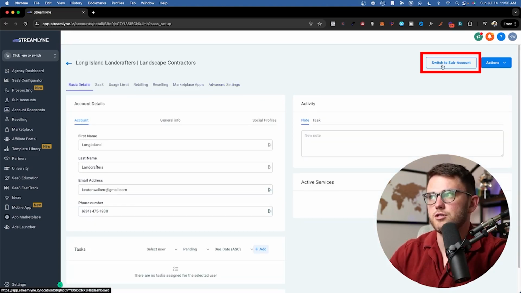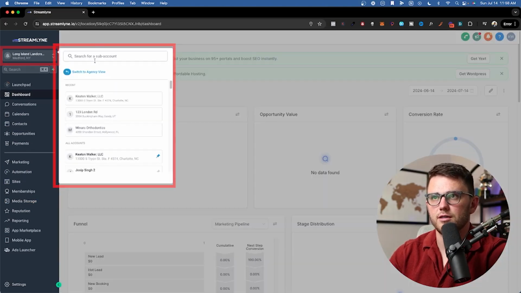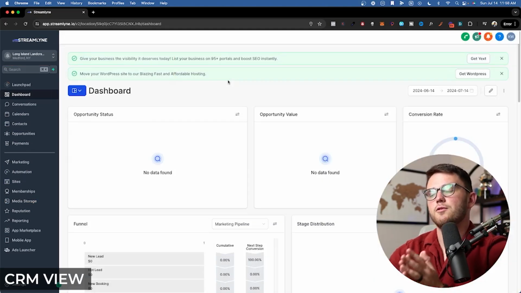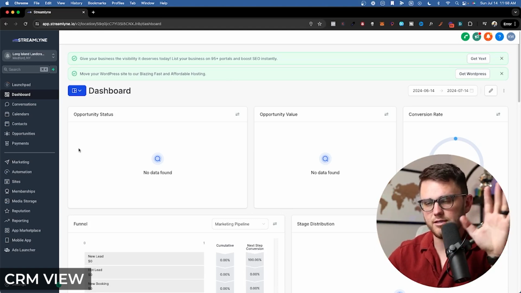So what I'll go ahead and do is just hit this button, switch to sub account. I also could have clicked up here and just switched to them by looking in this drop down menu and searching for it. So now we're officially inside of the CRM/sub account umbrella, thanks to that very easy to deploy snapshot.